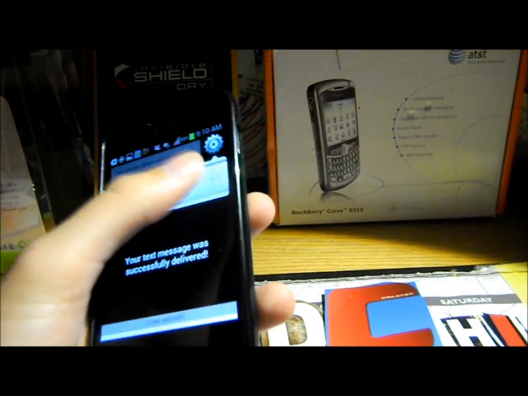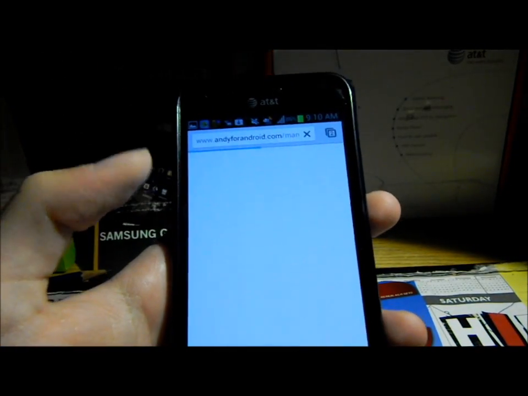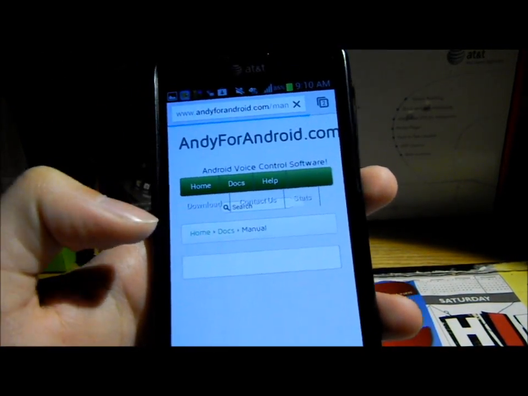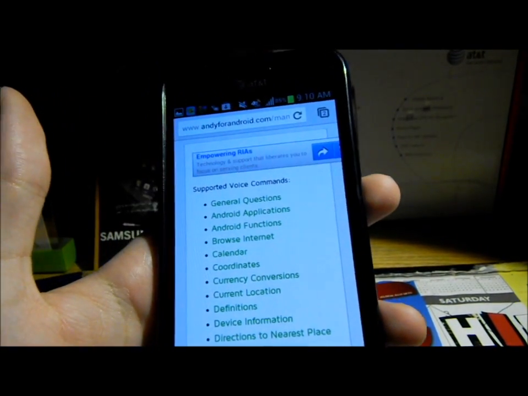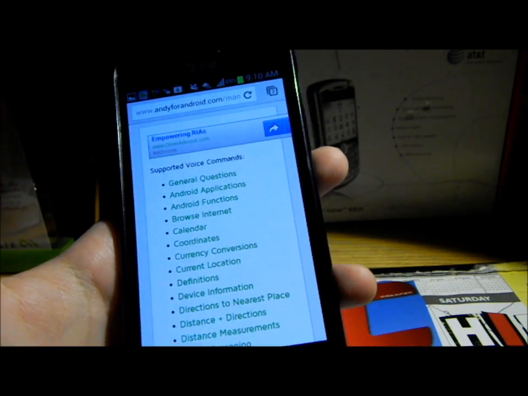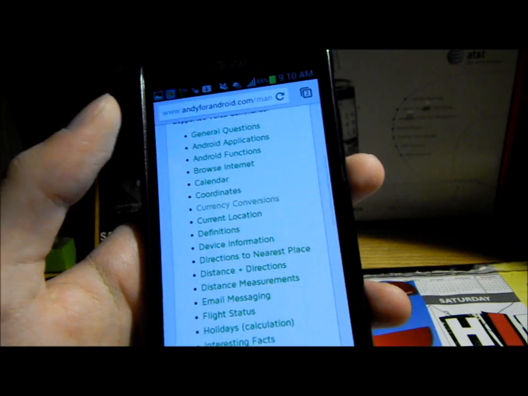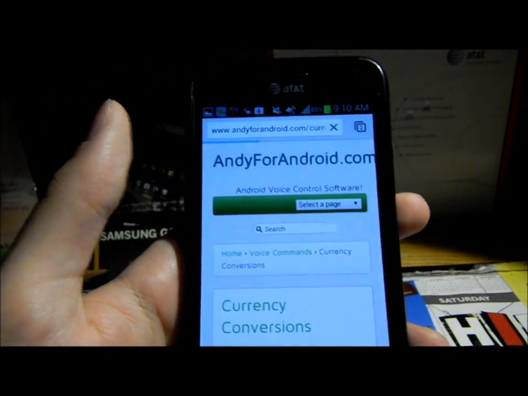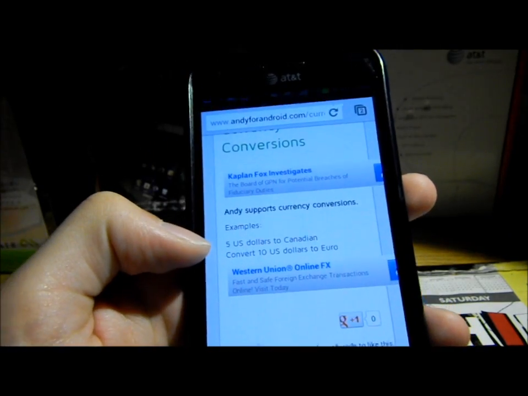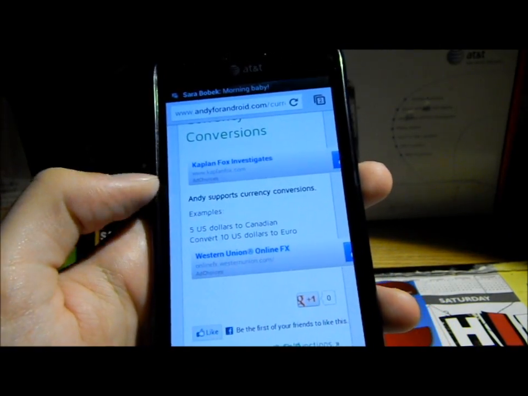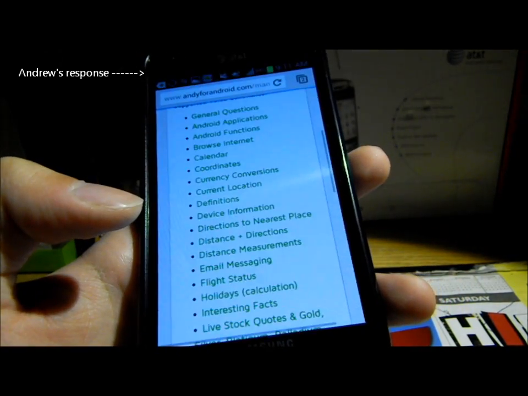If we want to dive back into the manual here, we will select another feature, which I think is super cool. With Andy, you will see each different request that you have for it has a specific sort of script. I don't really want to say script, but it has a certain outline for you to follow. Like, say if I want to do a conversion, you have to go into the manual and see what you have to say for a conversion. You can say $5 US dollars to Canadian convert. You can just say things like that, and it has to pick up on things like that.